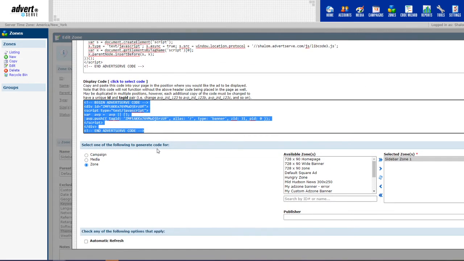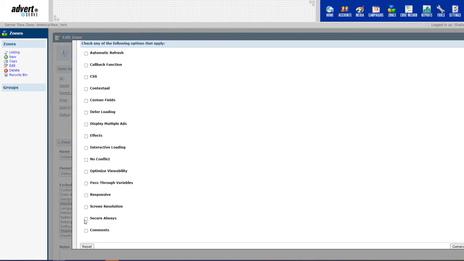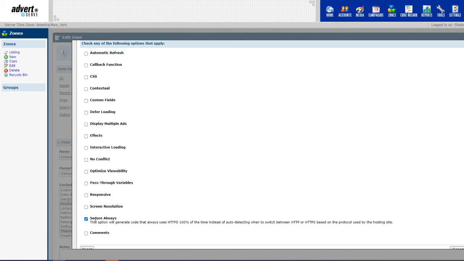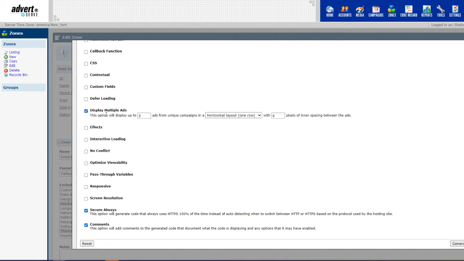Now there's a few interesting settings that I recommend taking a look at. First of all, generally speaking, you should always generate a secure code. This solves a lot of the issues that actually occur when you're trying to test out your ads. And another interesting thing is the ability to add comments, which will allow you to better understand what that zone is if you're ever looking at your website's code. And the third option, which is very useful, is the ability to display multiple ads at once.